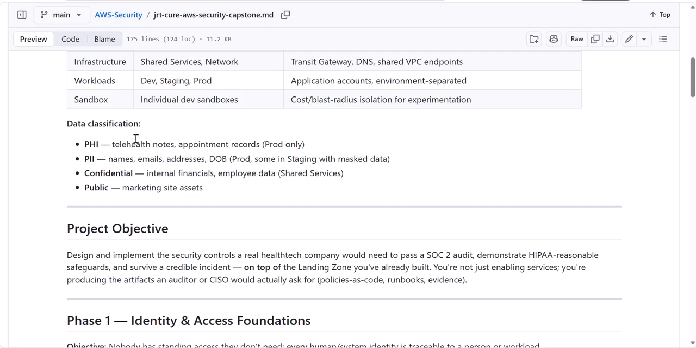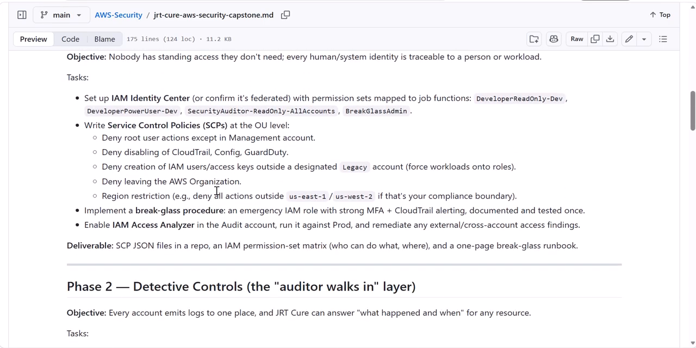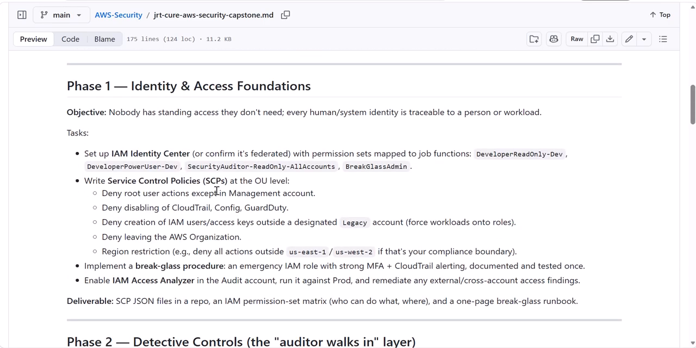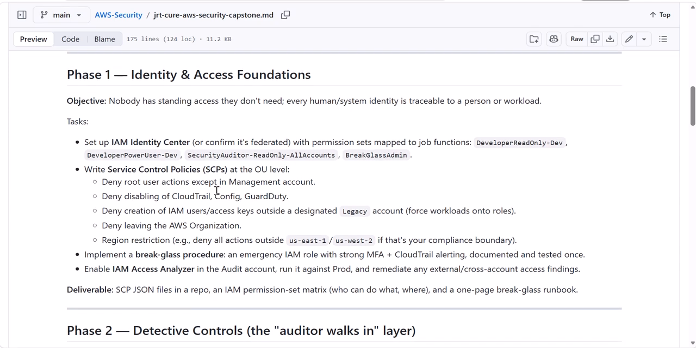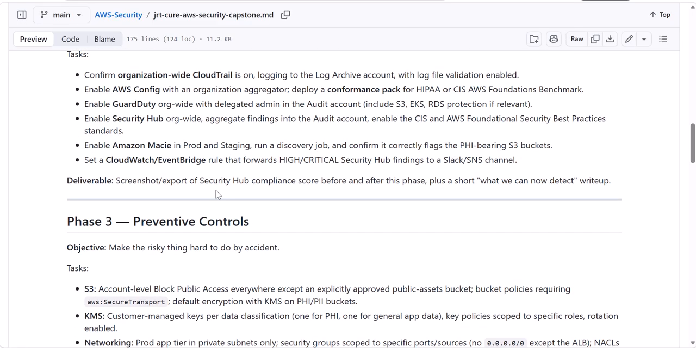Okay, so any telehealth notes and appointments are categorized as PHI; regular names, emails, and addresses are PII; confidential is internal financial and employee data; public is marketing sites and assets. So then this project is divided into four phases. Phase 1 is about identity and access foundation. Phase 2 is detective controls, and phase 3 is preventive controls.